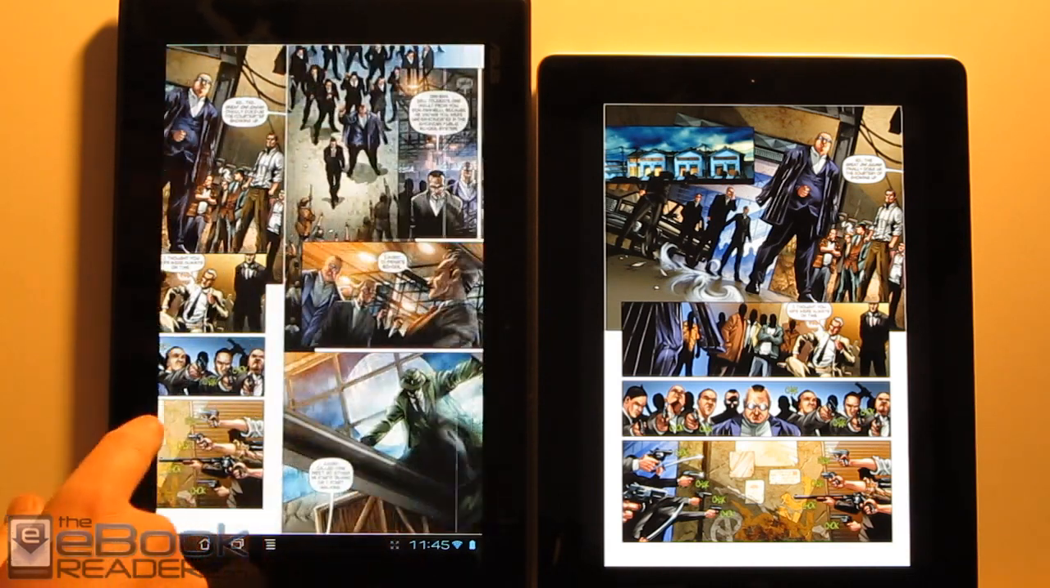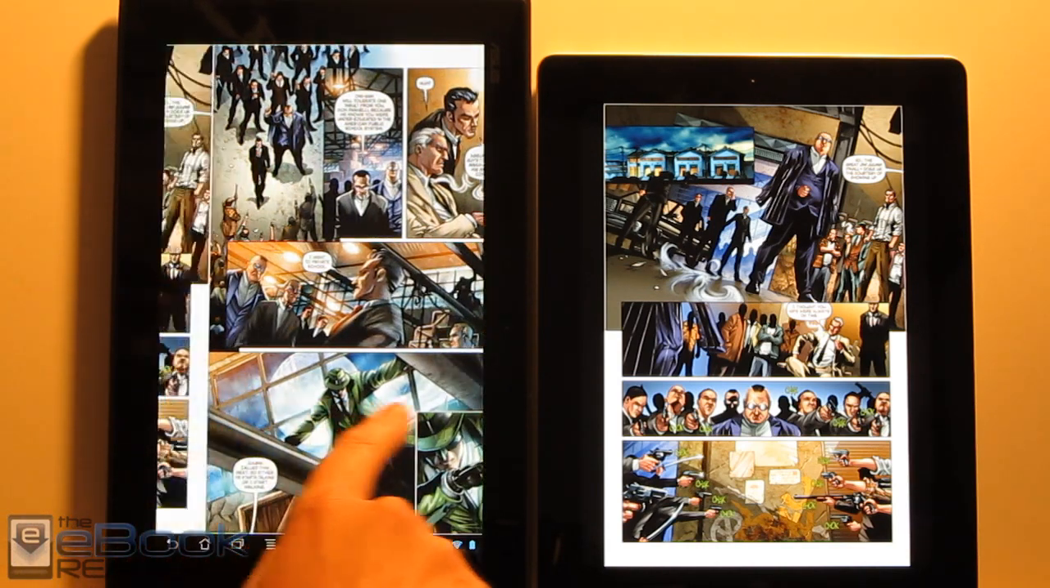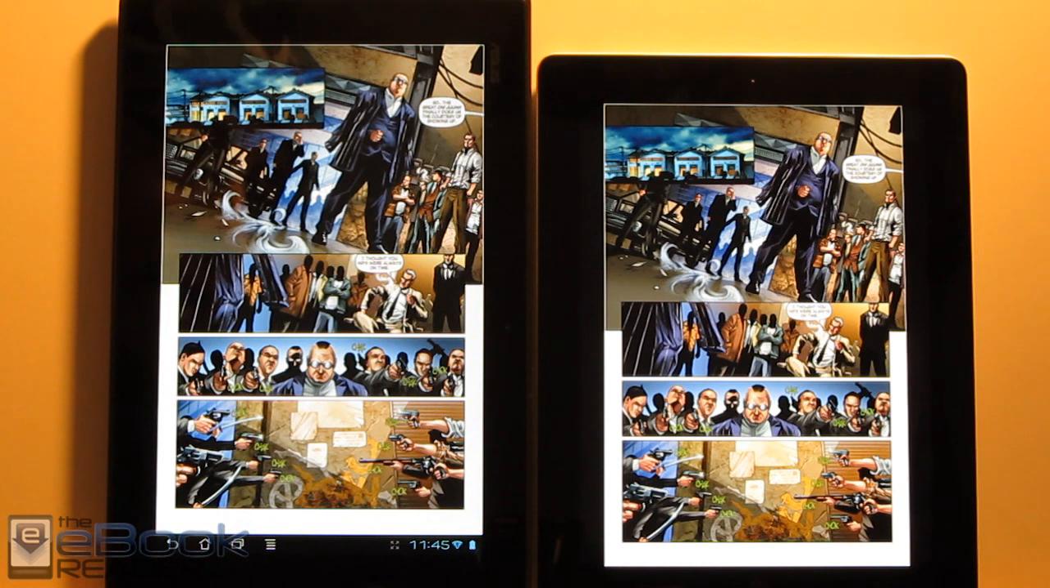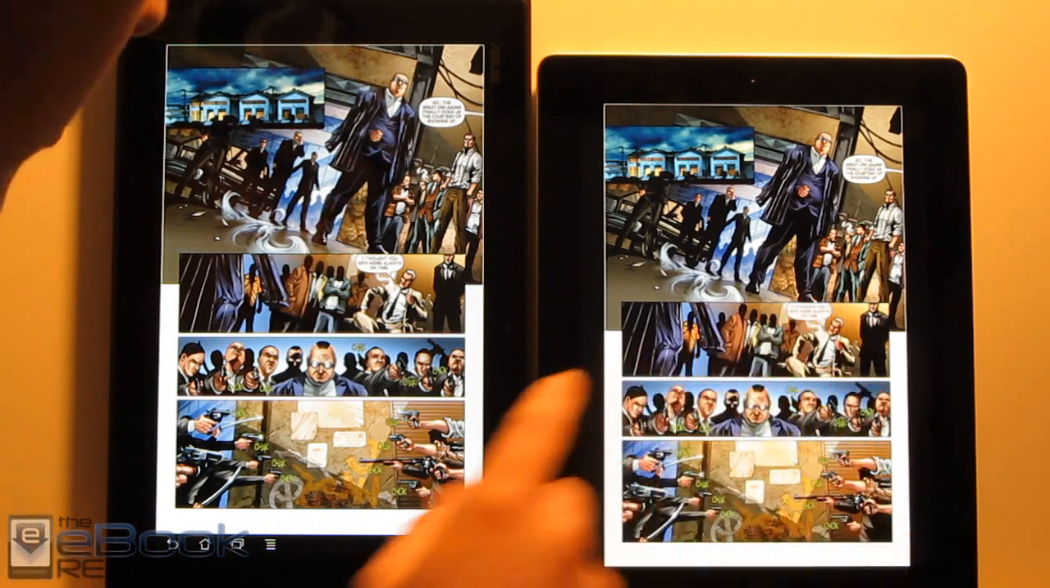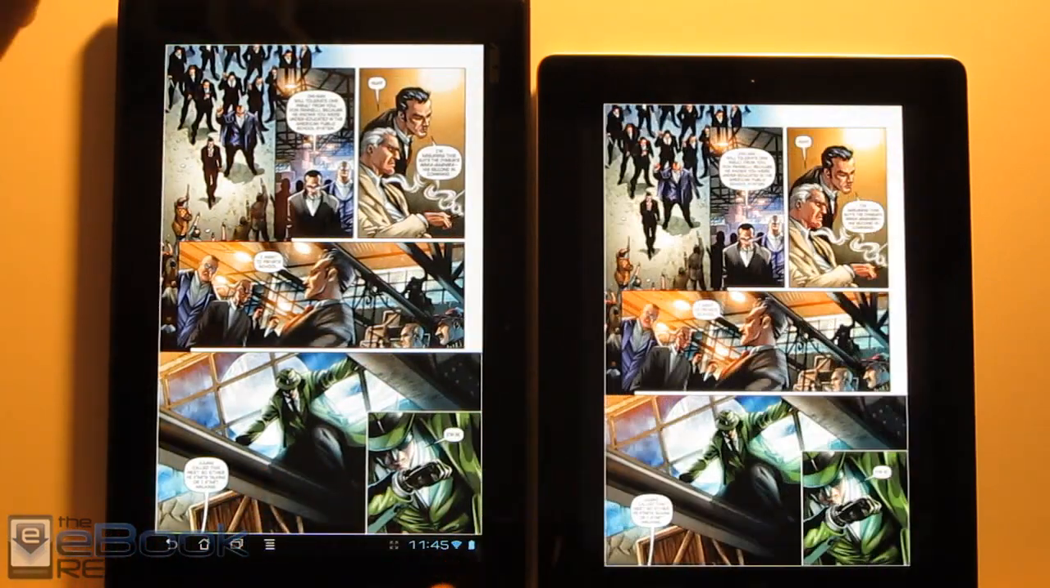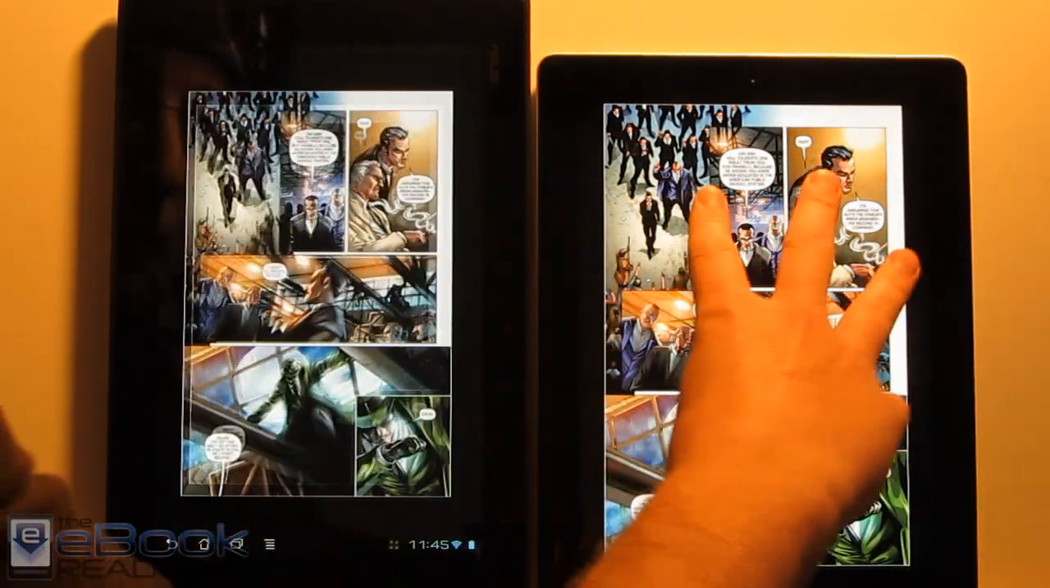It's actually not that bad at all on the Transformer. It's got, what, 149 pixels per inch. The iPad's got like 264. So it's definitely got a lot better pixel density. Some of the colors just look a little bit brighter. The text, it's not hard to read at all on this, but it's just a little bit crisper and clearer on the iPad. There's no question about that.